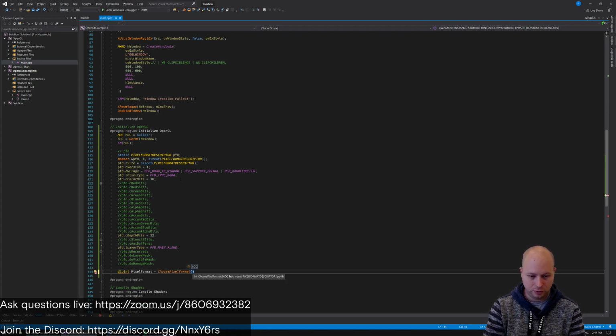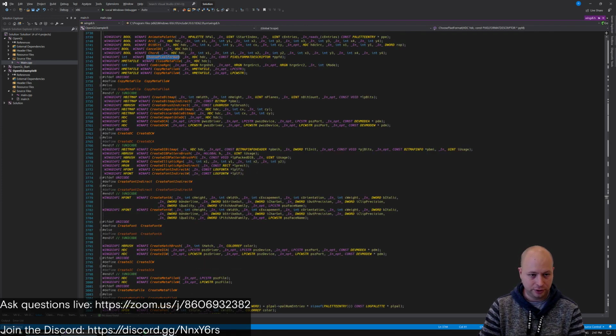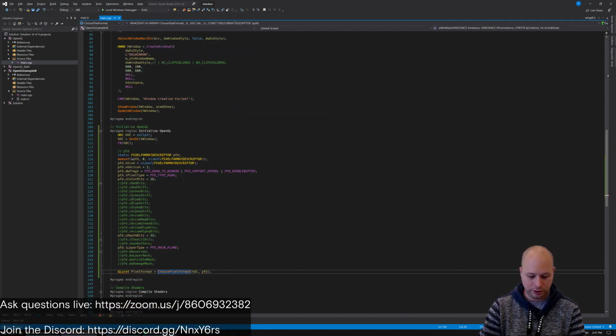Choose pixel format for our HDC with a PFD. Actually, this is not an OpenGL function. This is still Windows, so we don't really need to use the GL uint, which you can see I already have an error there, which suggests that I don't know what I'm doing, which is true. Most of the time I don't know what I'm doing, but that's okay. For the time being, we'll pretend like I do.